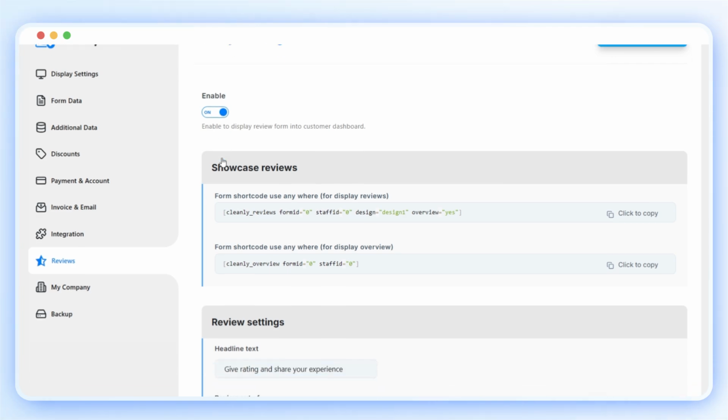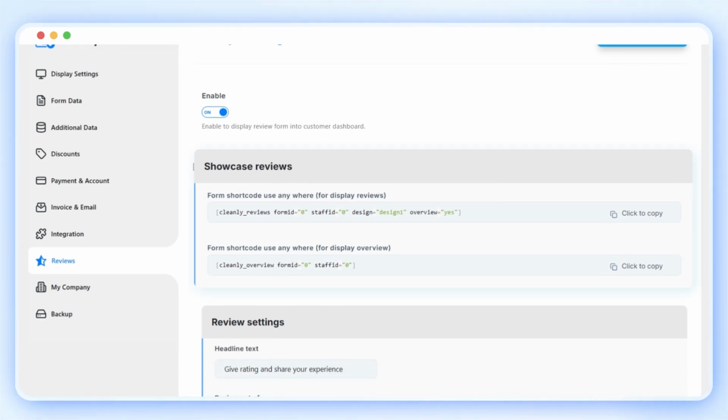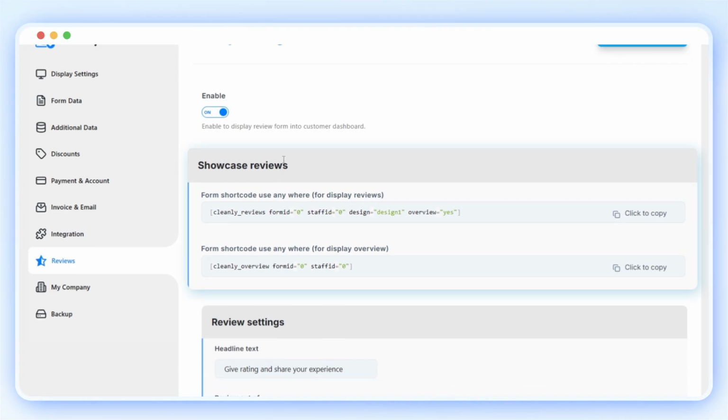Next, under the Showcase Review section, you'll find two shortcodes. You can use these shortcodes to display customer reviews on any specific page of your website.